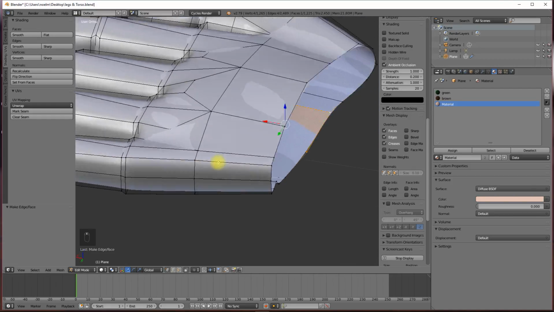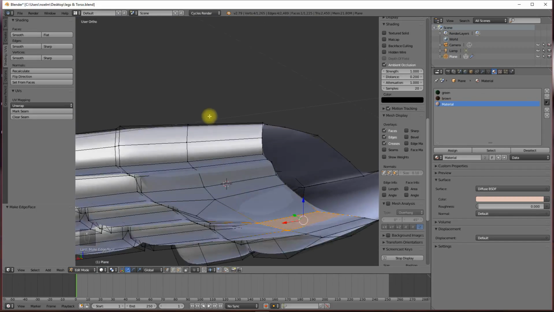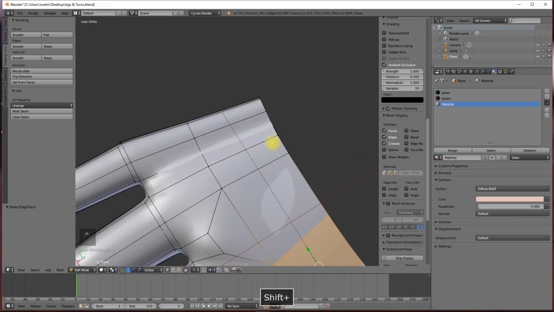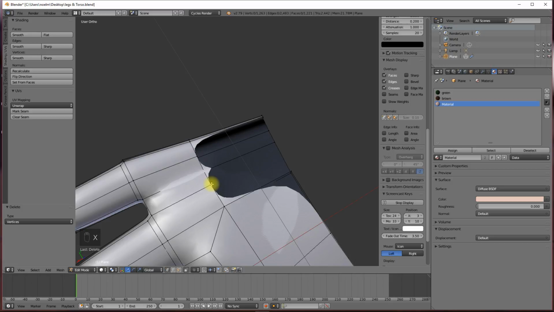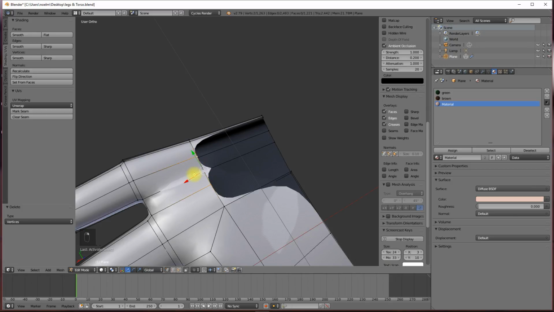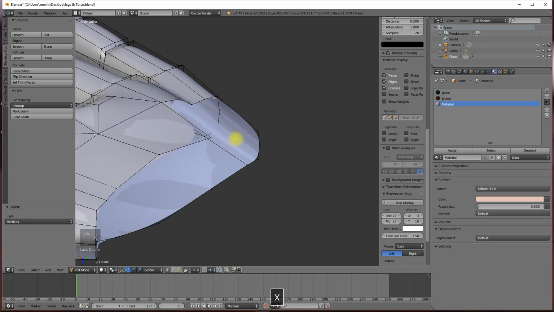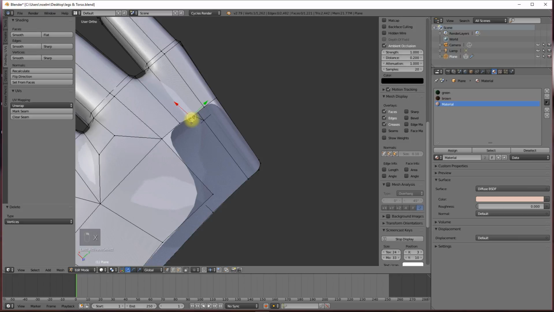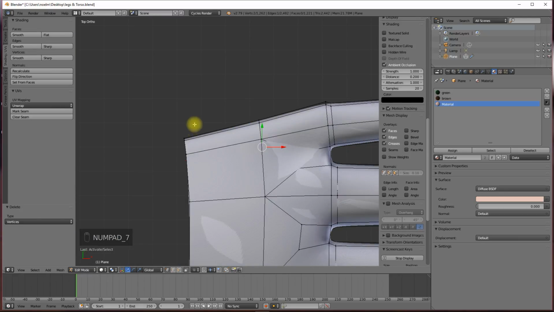So I'm going to take these two here and delete them. Bring this forward. Oop. So I've done that with 3 there. So I'll take these two forward. Oops.